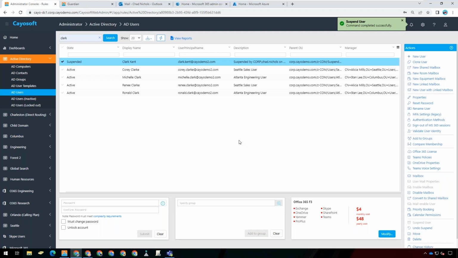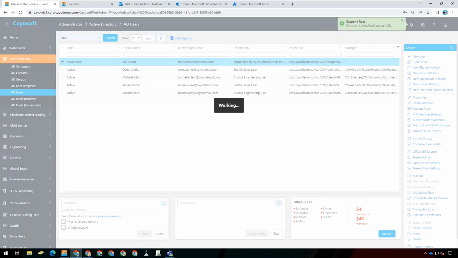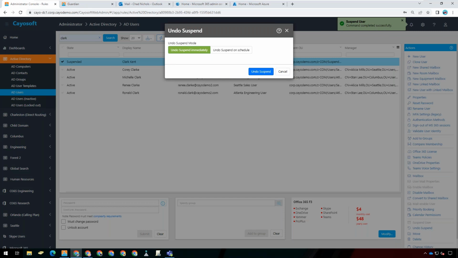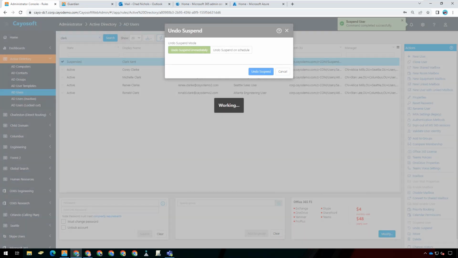Now, if there's a case where you've done this and, oh, darn, I picked the wrong account, I got to reverse this because I did something, or maybe this person's coming back from maternity or paternity leave or something like that, I can always undo this process. And for that, we have undo suspend. As part of the suspend process, we record all of the information that's changed during suspend, so that way we can basically just reverse it. And this takes care of both the Office side and the on-prem side, all simultaneously.